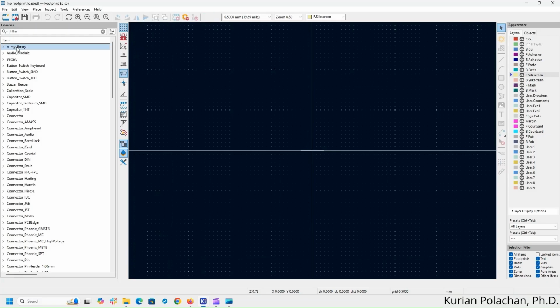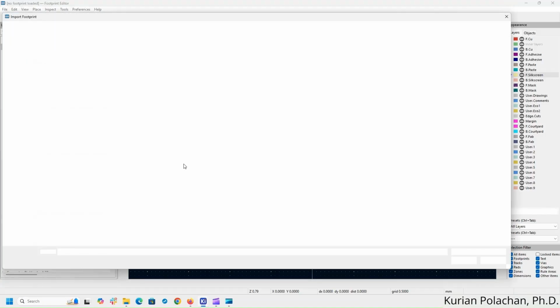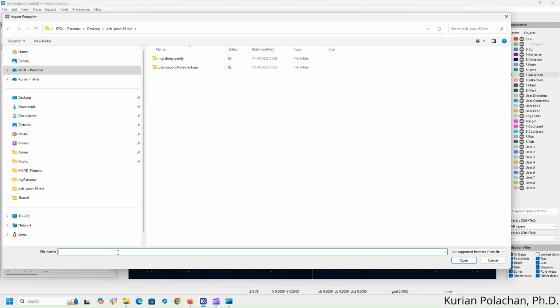Go to the library, and here right click, and then there is an option to import the footprint. We already have the footprint which we have downloaded from DigiKey. So we'll go and import the footprint. Paste the path where the footprint is saved. Go to footprints.pretty and then select the footprint that we have downloaded from the DigiKey website.